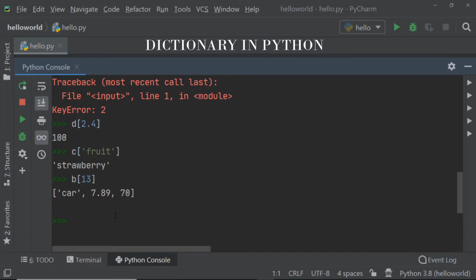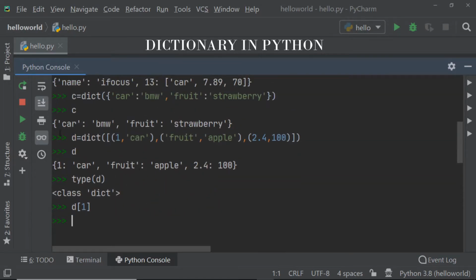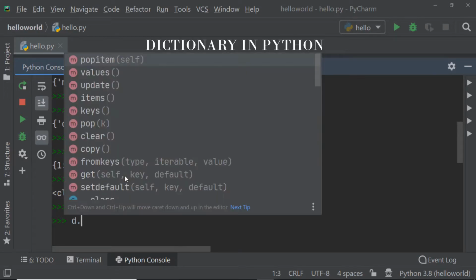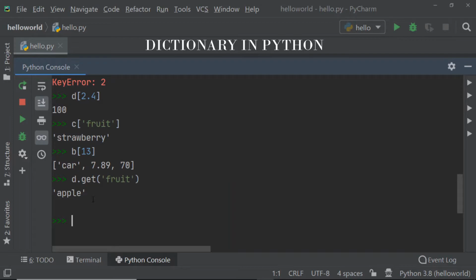Now if I want to access the element by using the get function, how do we do it? We will apply it on, let's say, this D dictionary. So D dot get, and I will mention the key as, let's say, fruit. I am getting the output as apple. So in both methods, we have to mention the key name.